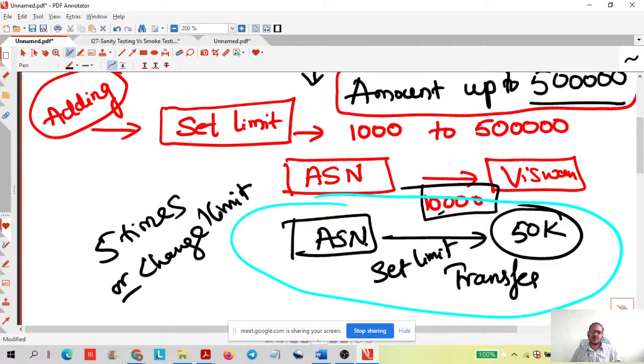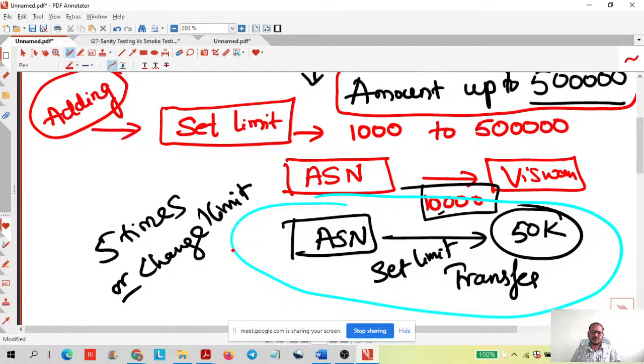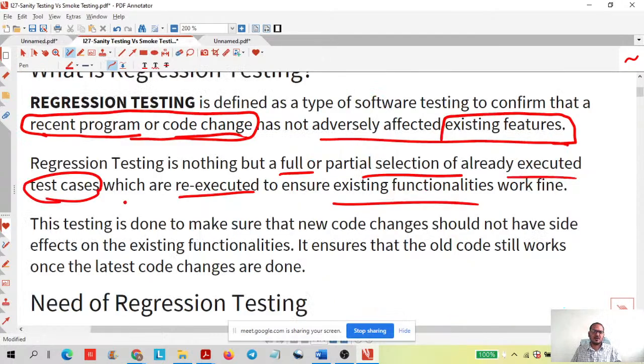This is the new feature we added. The existing payment transfer module or the bank details module should not be affected because of adding this new feature. Because of this set limit feature, the existing features should not be affected. So that is about regression testing.